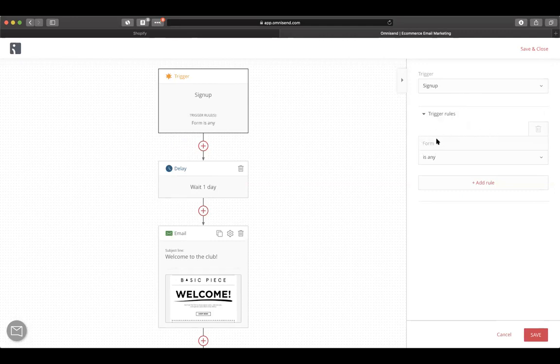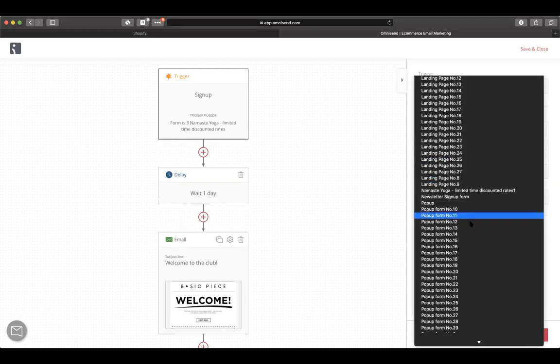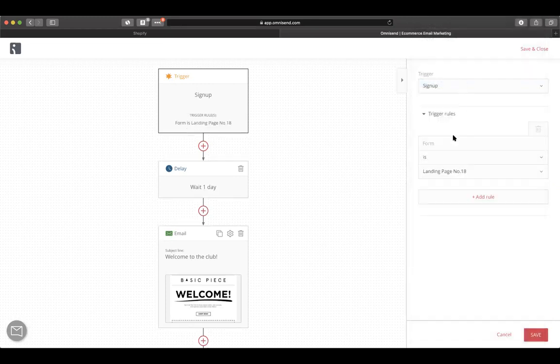And what I can do is set this particular welcome automation to shoot out depending on the particular sign-up form that I have created. So I can set if it's going to shoot out regardless of which sign-up form the customer is coming from, or I can choose a particular one. I have a lot of them over here, as you can see, and it's going to shoot out only for those who are signing up through landing page number 18, for example. It's really good if you want to have a really custom offer.